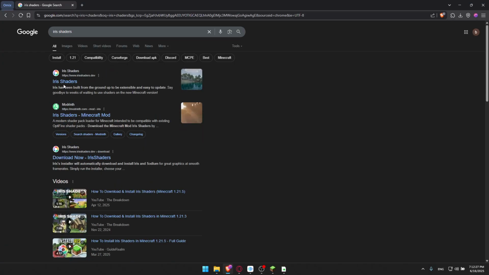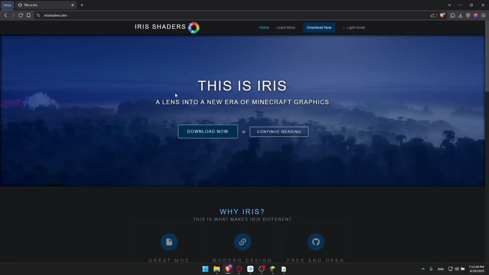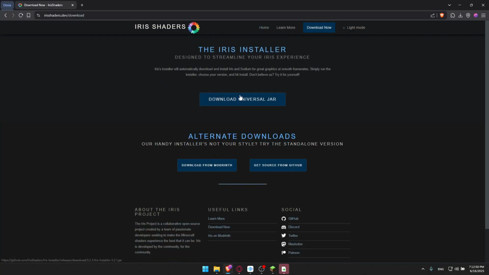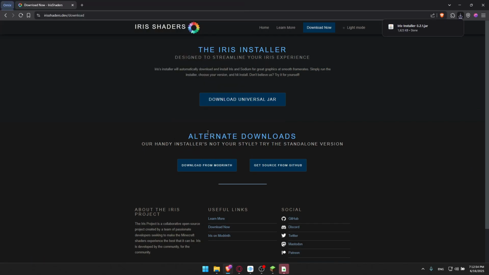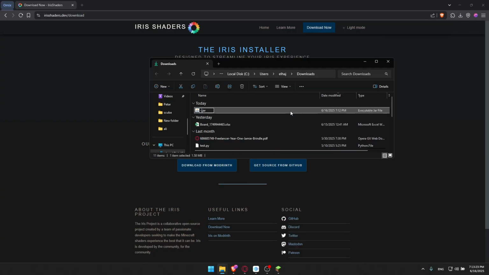Once you type that, you'll have to go to their official website. And here is an example. So here, I'm just going to click on download now. And of course, I'm going to download Universal Java. Simply as an example, you should find it here, as you can see, downloaded.